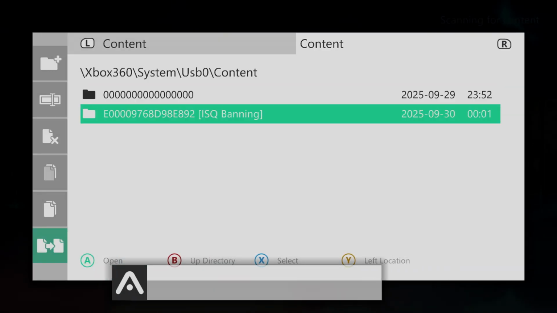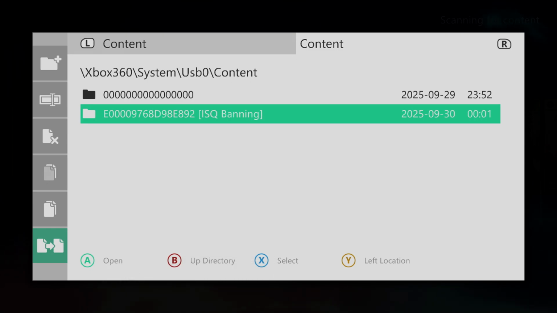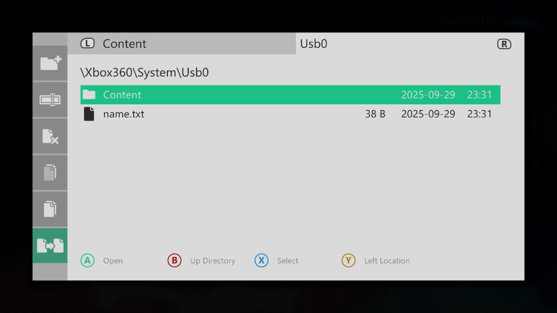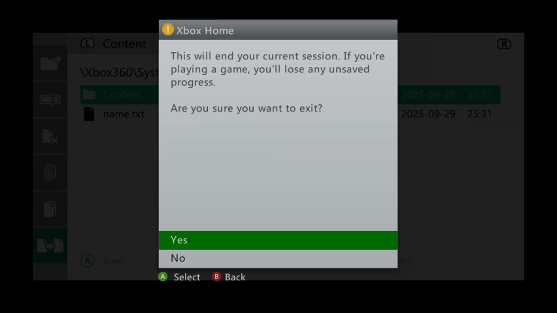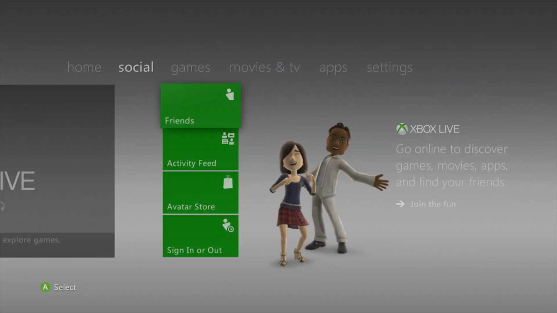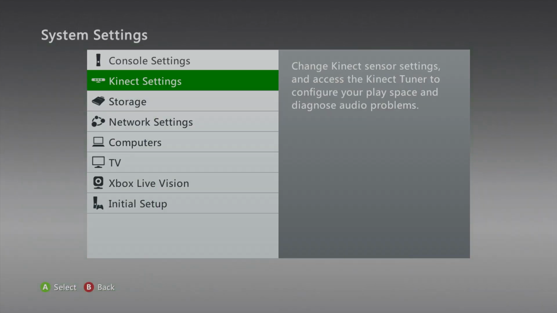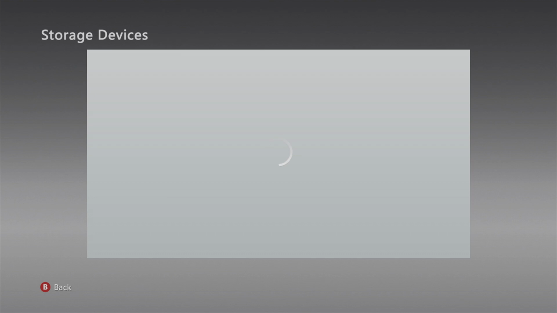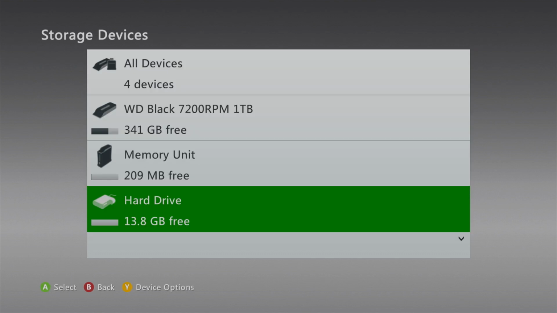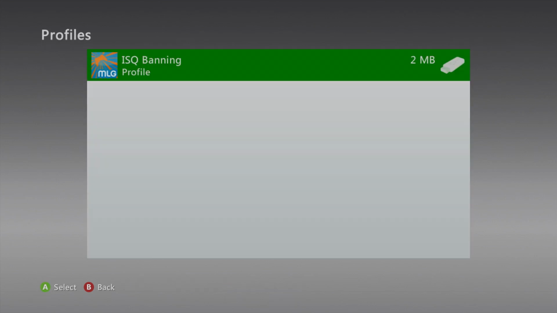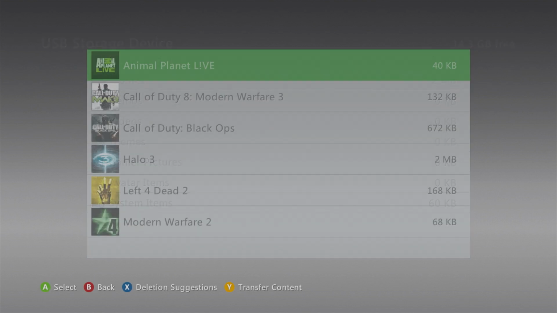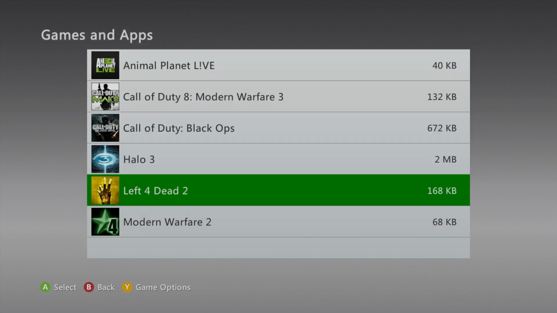Now, we'll make our way back to the retail dashboard to validate that it transferred over successfully. So press the guide button, press Y, and as soon as you hit A on yes, hold down RB. As you can see, on the USB, we have our profile, as well as the game saves that are attached to our profile.